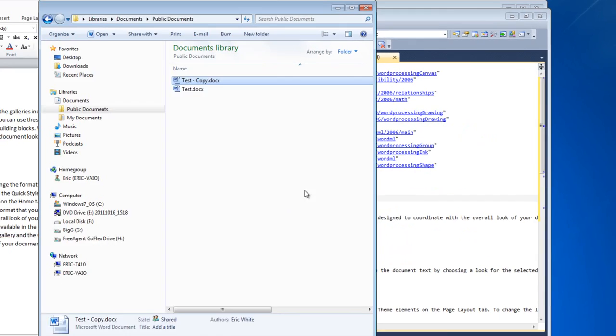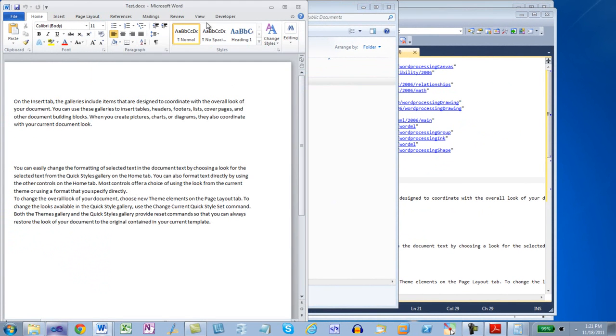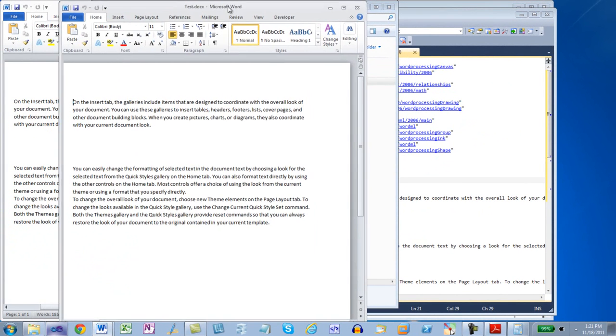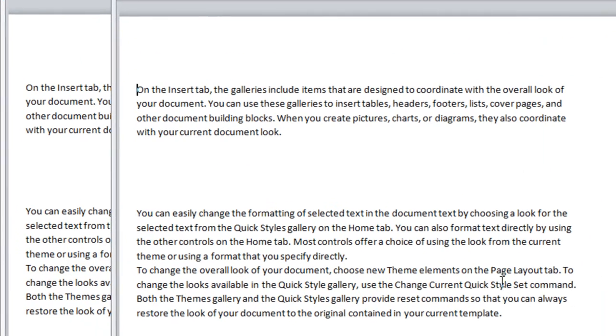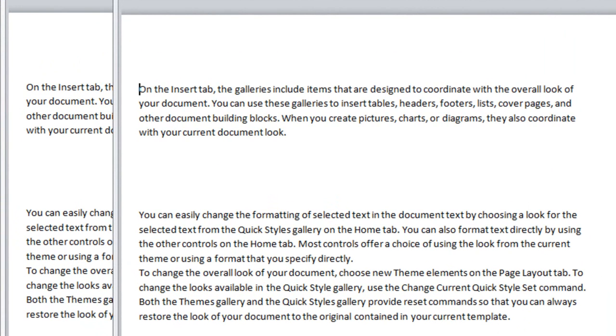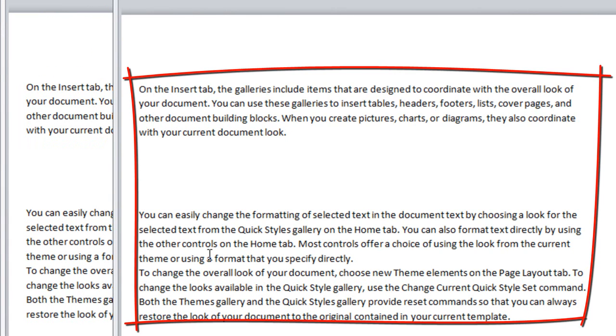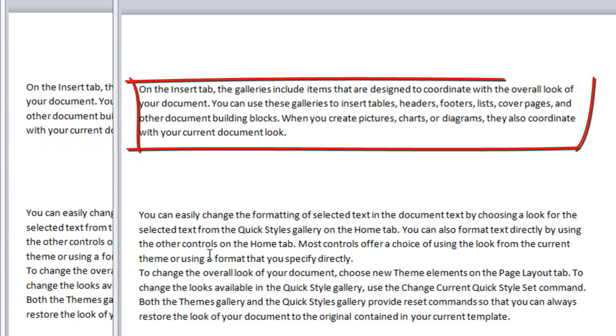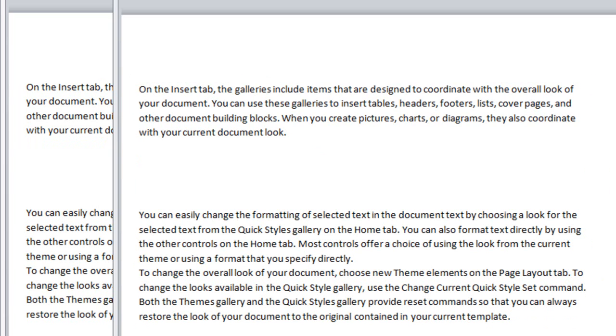I'll move this over to the left side, and then I'll open test and move it over, and you can see that there is exactly the same space between those paragraphs, even though in this document the paragraph up here specifies that there is to be 1/4 inch after the paragraph, and this document specifies that there is to be no space after the paragraph.